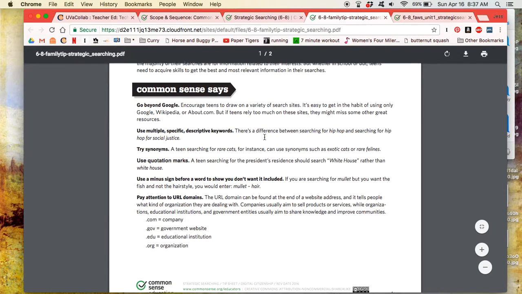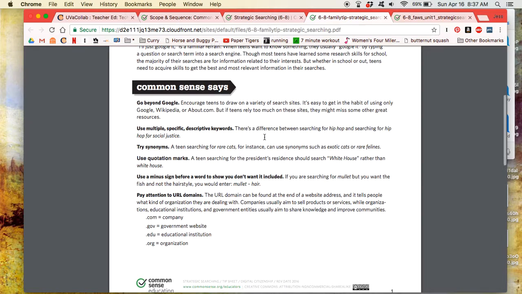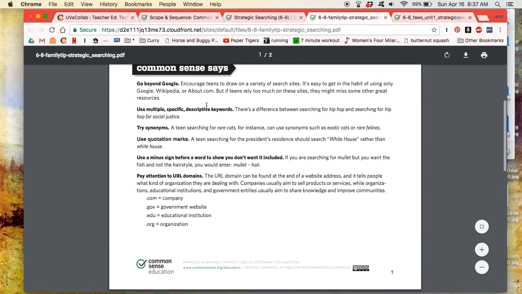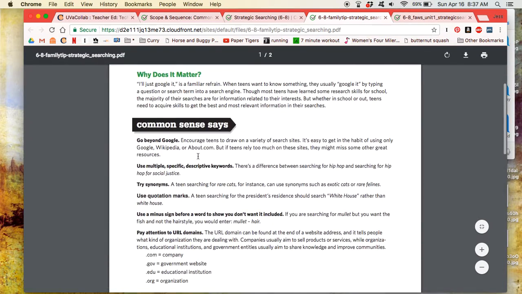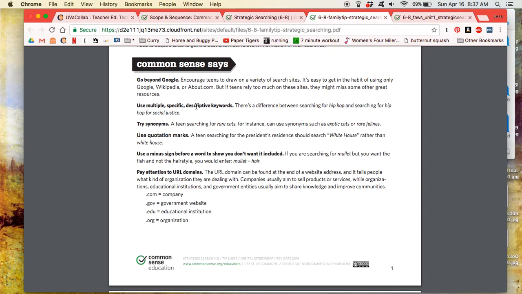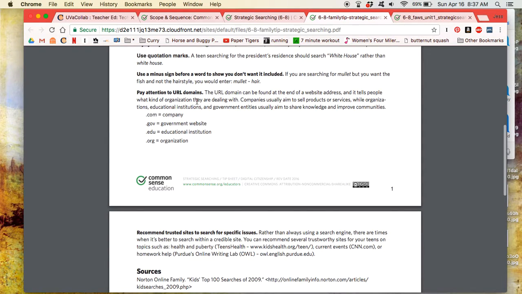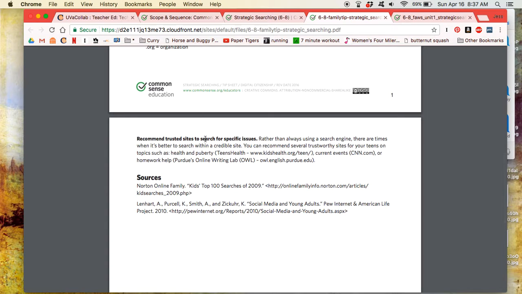The family tip sheet that they provide explains the issue and why it matters, beyond the fact that, what I said, oof, you should see a fifth grader Google search something sometimes. And then they provide what the Common Sense principles are, all of which I agree with pretty heartily. So they include things like going beyond Google, looking at a bunch of different sites, using keywords, not just using multiple and specific and descriptive keywords, I think, but really just if you can get to the point where they're using keywords.